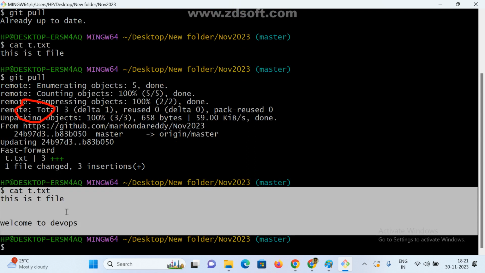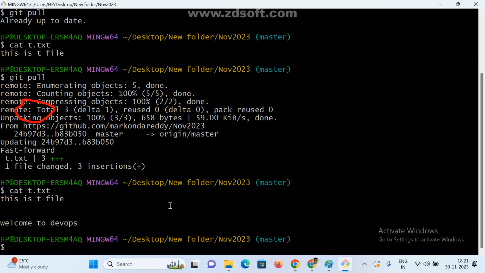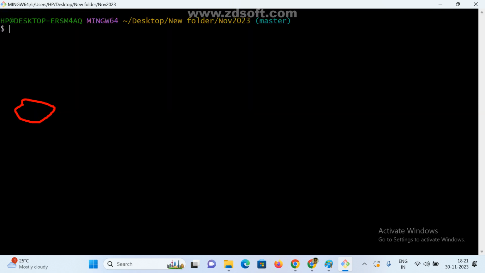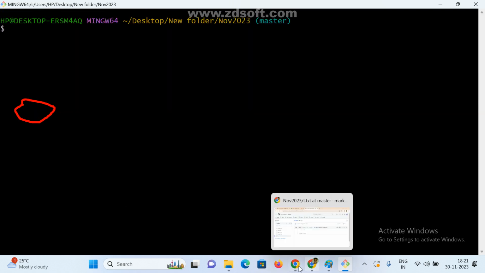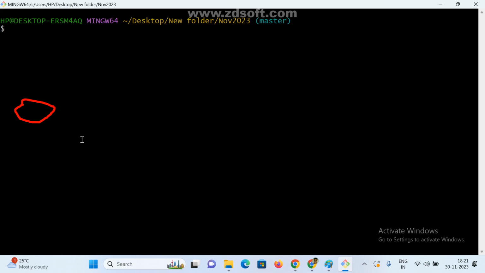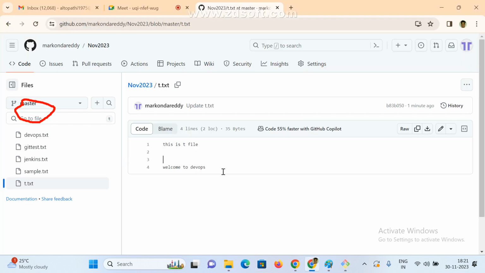Now I am going to use the fetch command. Now observe here, very simple. Fetch means it won't merge anything in our local machine. It is just giving references only. It is giving some intimation, like, hey, you did some changes. That only it will give.